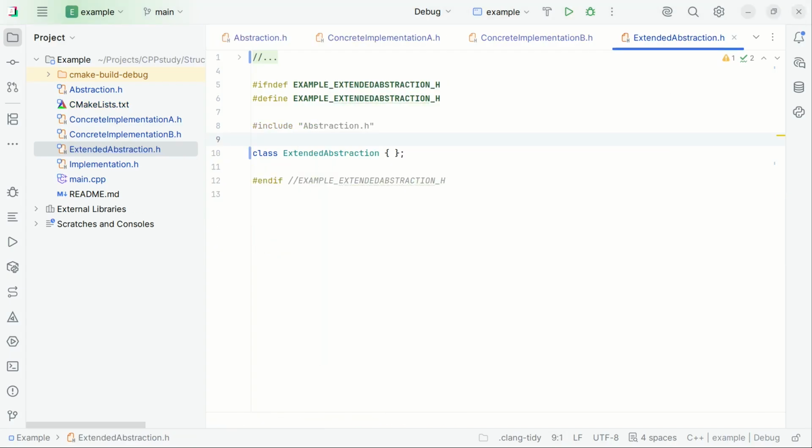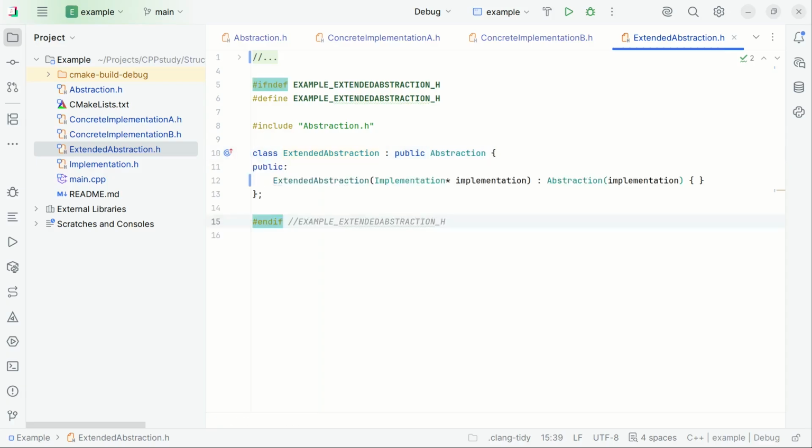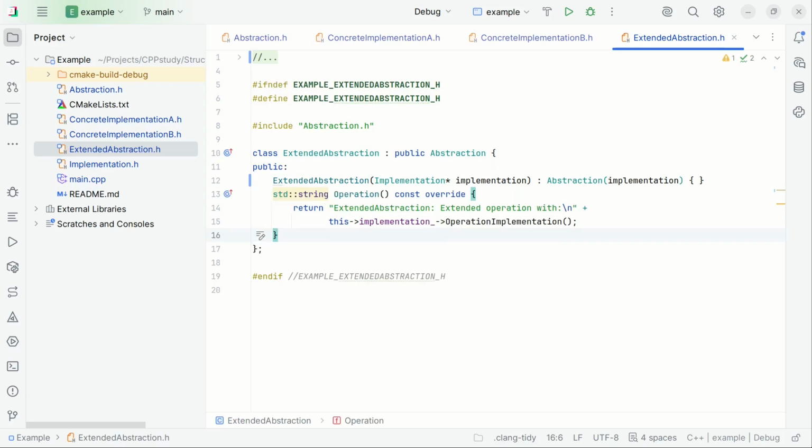Now let's add the extended abstraction class. We start with the class structure and we include abstraction at the top. With abstraction, we extend this class. We pass in a pointer to the implementation and we return the string extended abstraction, extended operation with the operation implementation that was passed in.